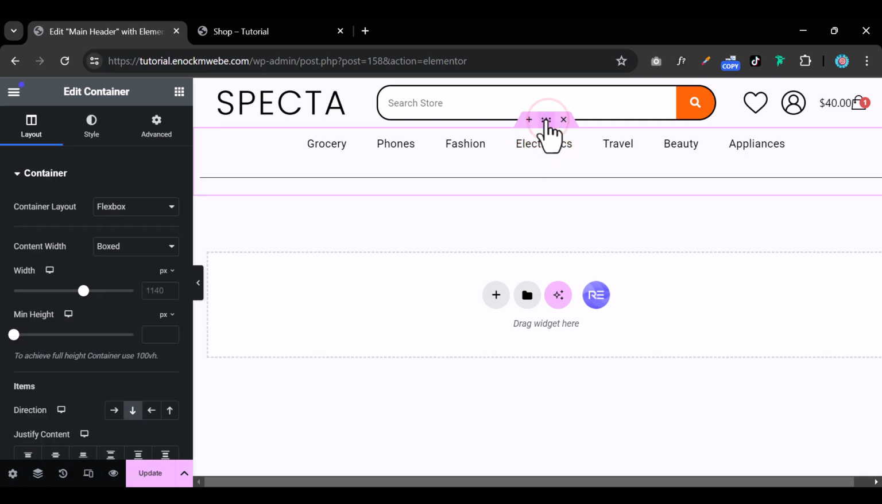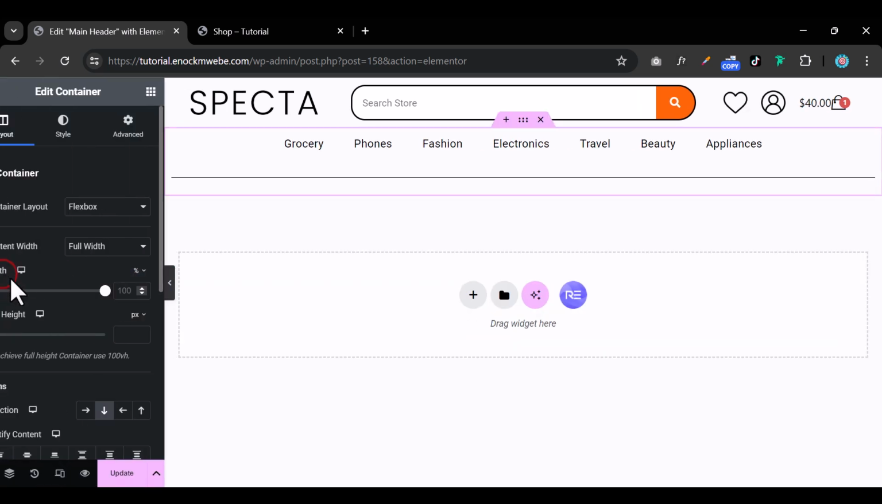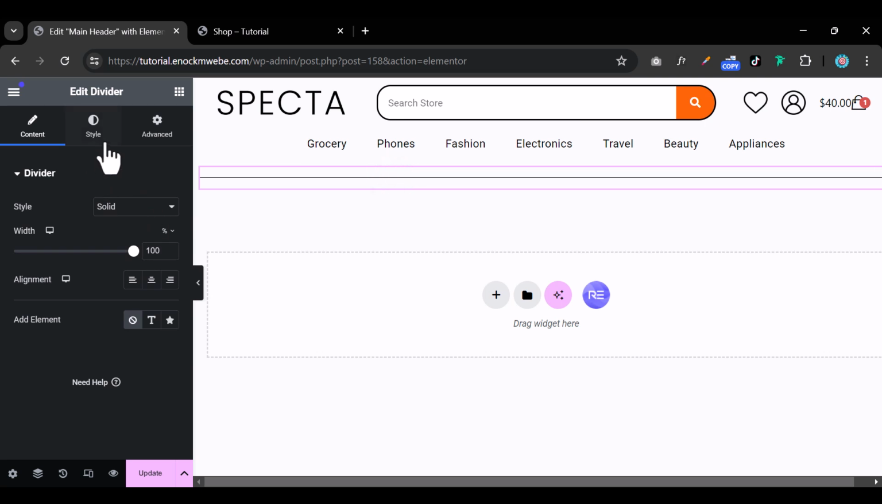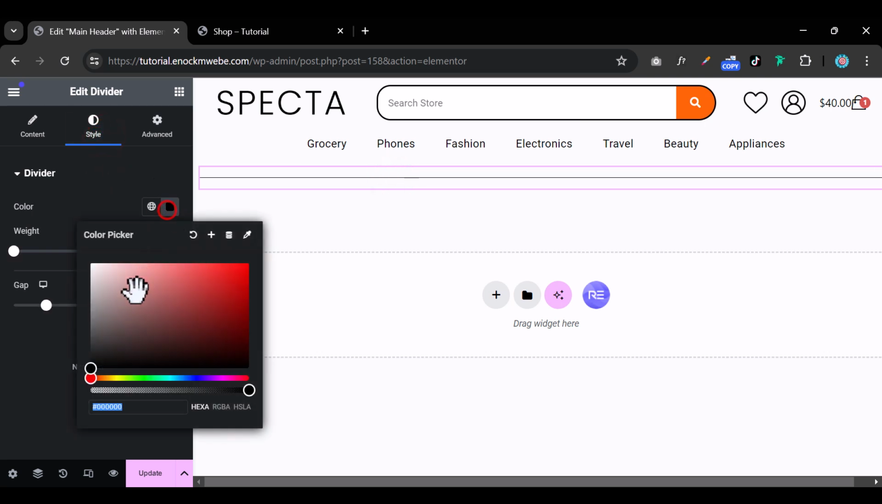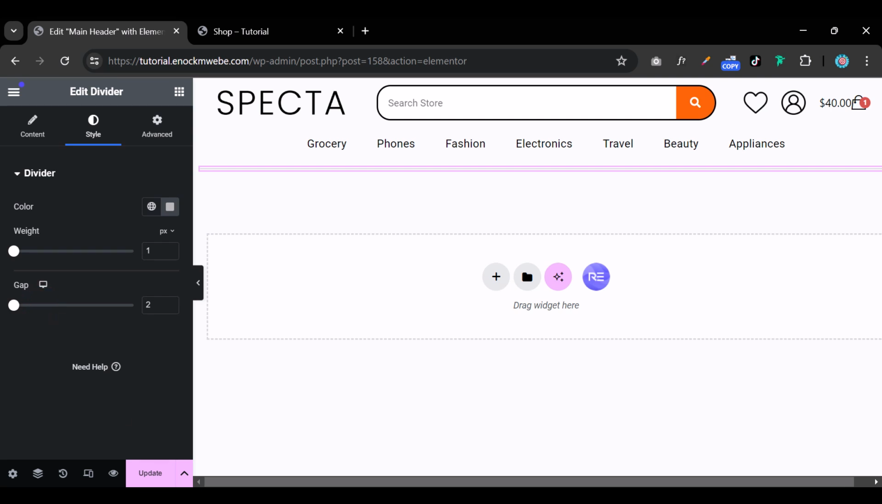So let me change this. Click on this container and make it full width, because I want this divider to stretch the entire page, which is what it's doing right now. So I'm going to click on it and go to style. I want to make it a little bit light. Yep, like that. Then I'm going to make the gap 0, so I'm going to update that.